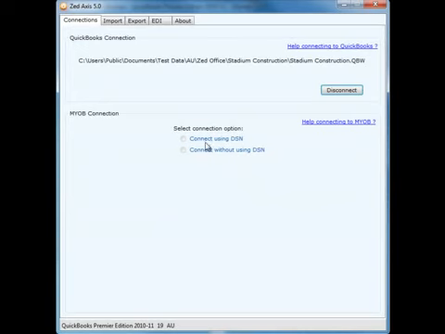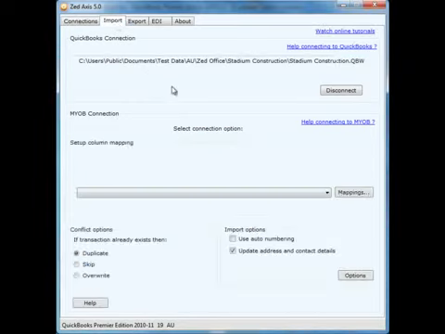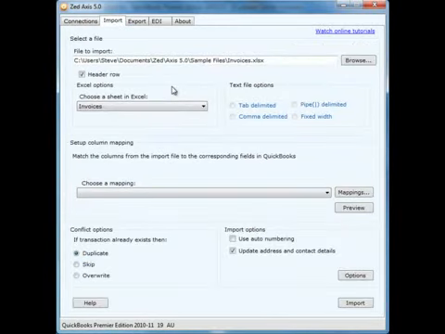Once you have a successful connection, you'll see the location of the QuickBooks company file you're connected to and the version of QuickBooks that is currently connected. So once we have successfully connected to QuickBooks, click on the Import tab. Next, you need to select the file that you want to bring into QuickBooks. Now that can be either a spreadsheet or a text file or a QBXML file. For this example, I'm going to select an Excel spreadsheet.